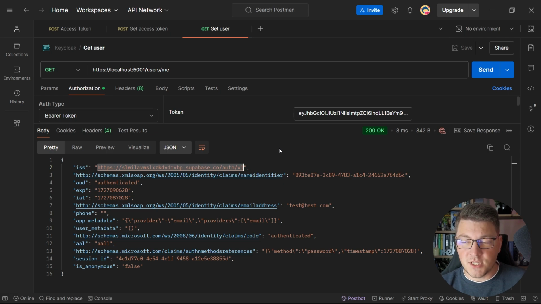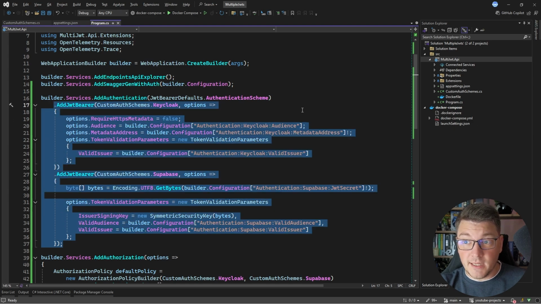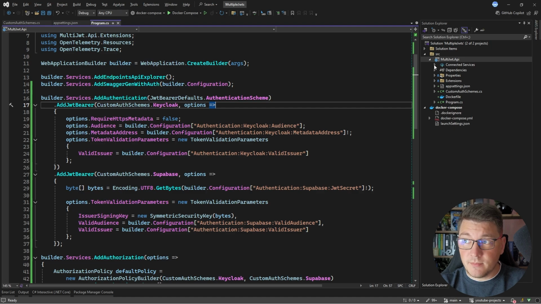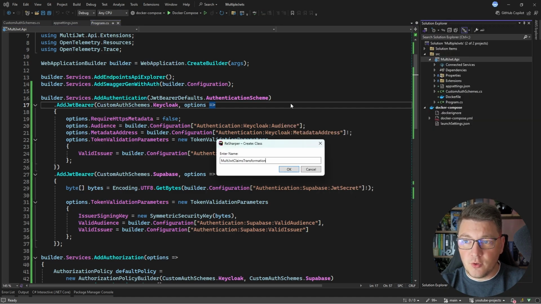two different issuers. Now, wouldn't it be useful to be able to specifically know which identity provider the current user is using to authenticate with our system? So one way to solve this is to introduce a custom claim that's going to represent the current authentication scheme. And you can do this by introducing a custom claims transformation. And let me show you how we can achieve this.